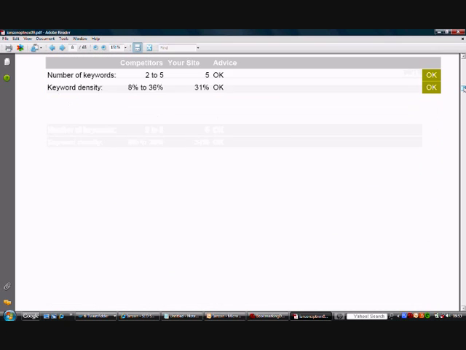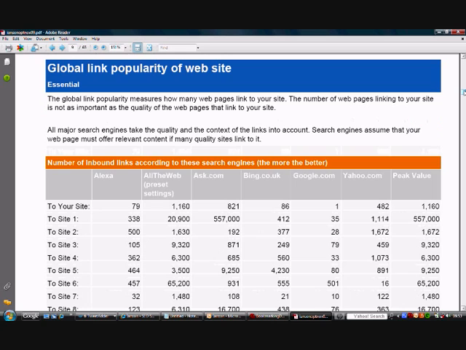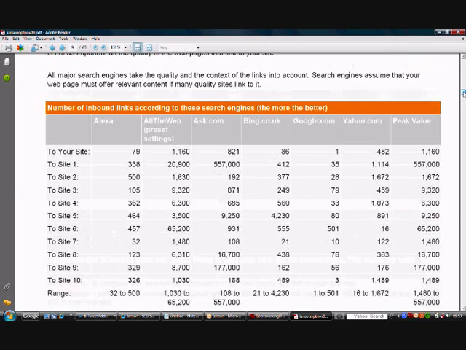Now we look at global link popularity. This is effectively the voting system as far as Google is concerned. And you can see that to our sites, our peak number of links is through all the web. We have 1,160. This is a long way short of the number 1 site, which has a peak on Ask of 557,000 links.